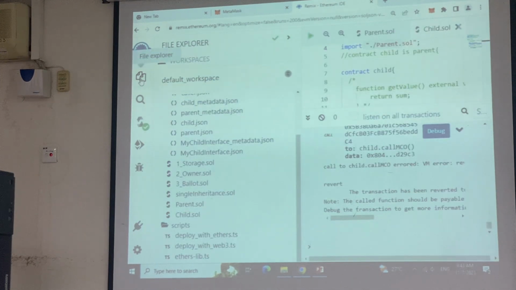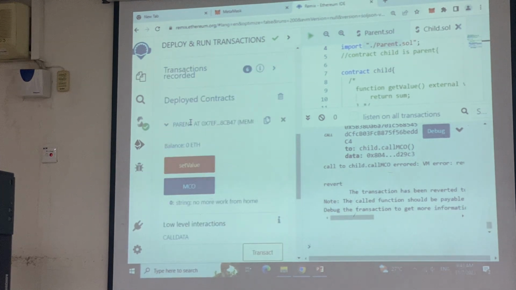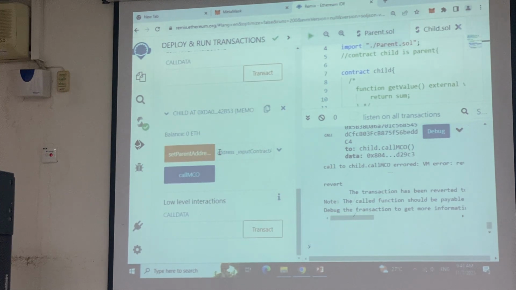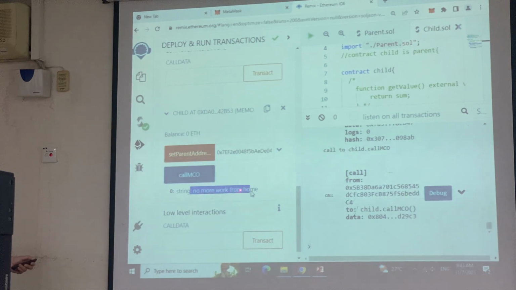So what I need to do over here is copy the parent's address, then paste it. I need to call set parent address first. Then I paste the contract address over here. After this, I go and set the parent address. After I set it, I call, and you can see that it works. Understand?